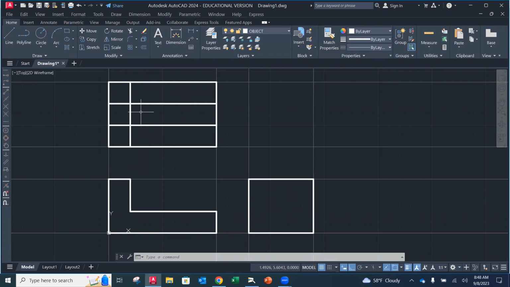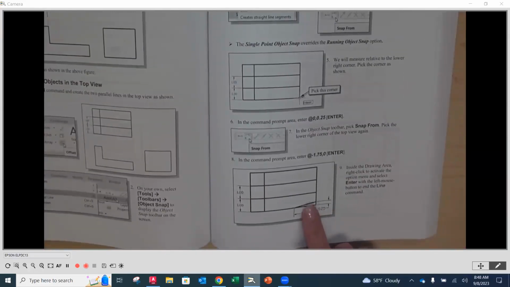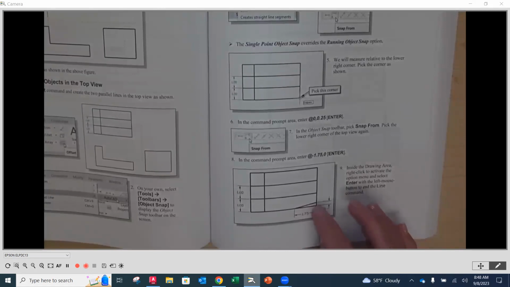The next thing that they're going to do starts on the bottom of page 515. Right down here, this is step number 9. We're going to add in this line right there. Now, we don't know the length of it, but we do know that it starts 1/4 inch in from that corner and it ends 1 1/4 over to the left.